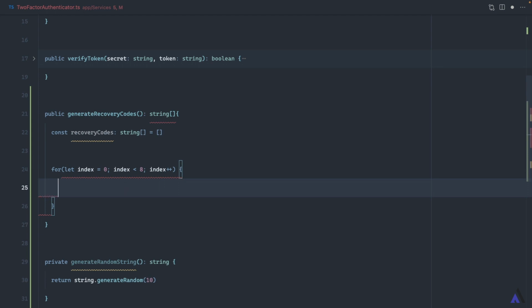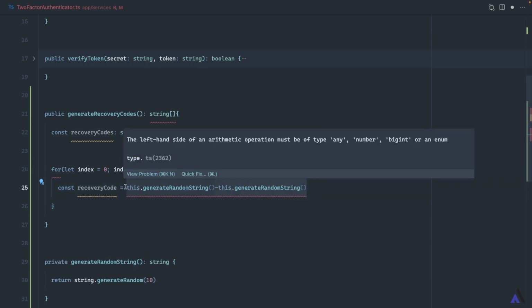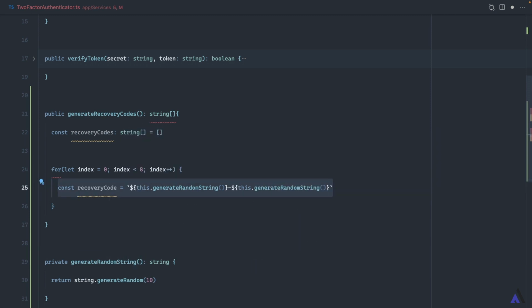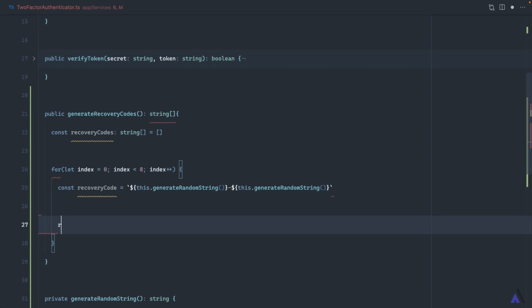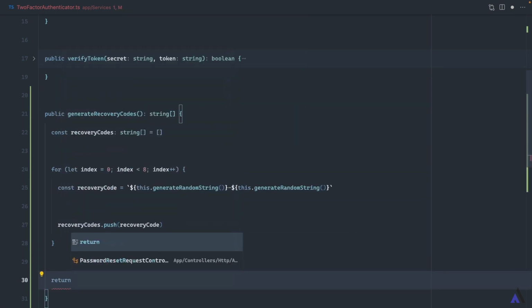Now we can make use of the method. First, let's define a variable that will hold the recovery code. Then we can call the generate random string method. We're going to generate another random string, and we're going to separate the two of them with a hyphen. We need to wrap this inside a string literal. We now have the recovery code. So what we need to do next is push it to the array. Then finally, we can simply return the array.